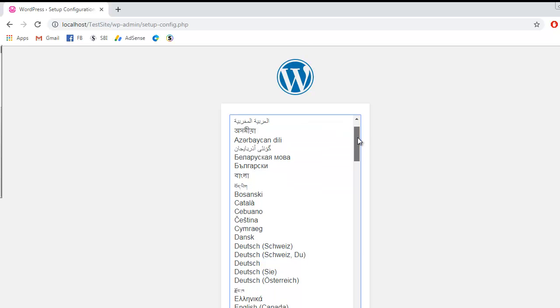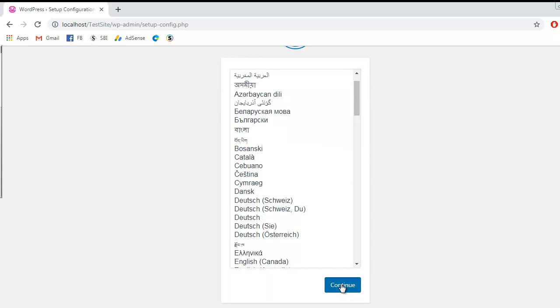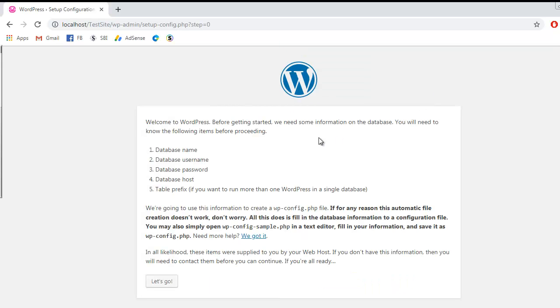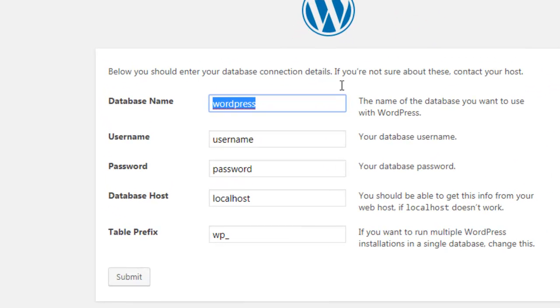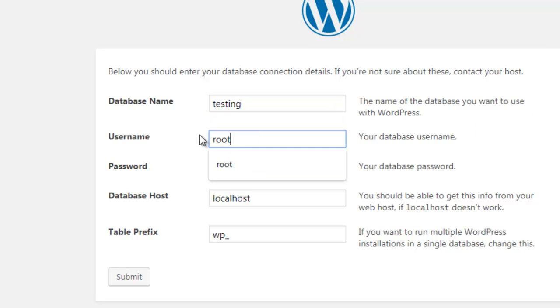So this is just a very quick and easy install here. Click continue, and we'll click the let's go, and this is where we put in our database name that you needed to remember. So we called it testing, and username will be root. Password, just delete that. We don't want the password in there, and we don't touch either of the next two fields. Just click submit.